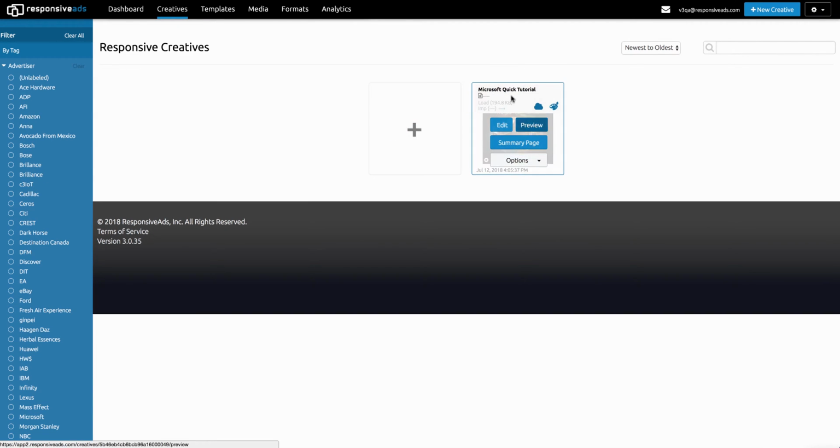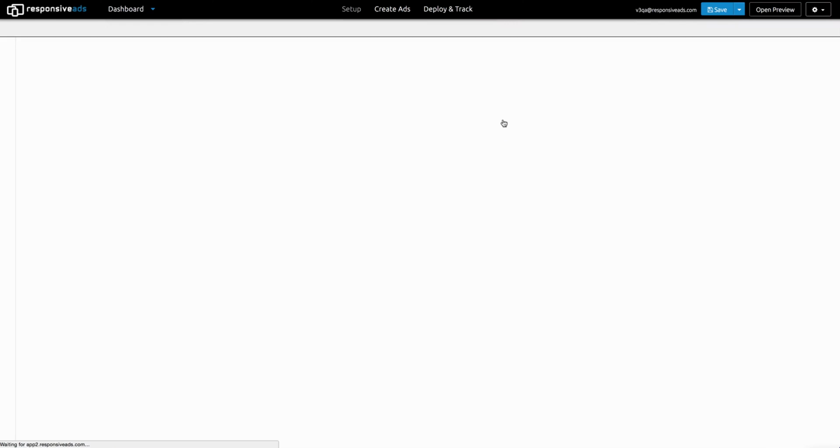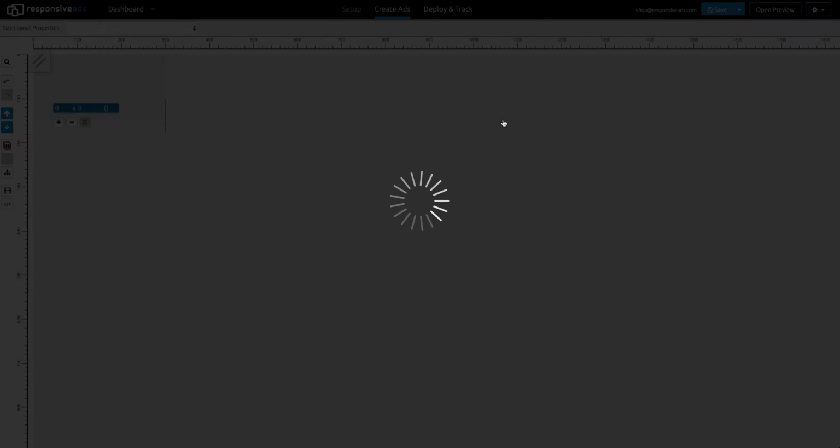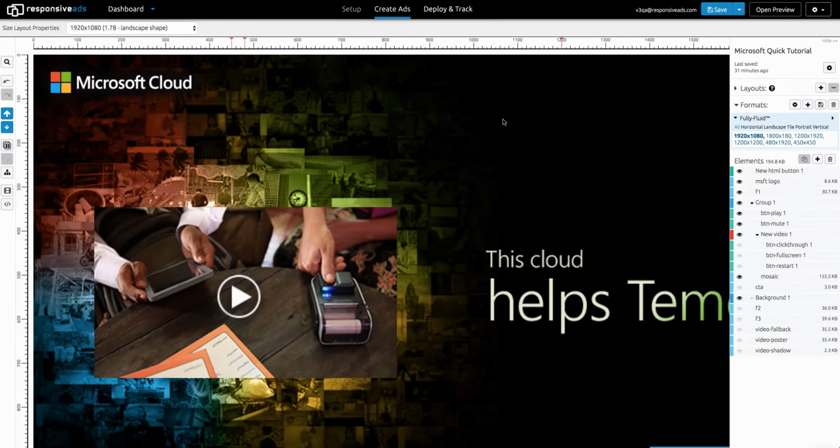Now, going into this creative, I'm going to go in, edit it. I'm not going to build it from scratch, but I'm going to show you some of the new features associated with it. When it loads, this was built in a very large size. It was built at 1920 by 1080. We actually made this the largest size because it's actually HD video, so we use the HD video size.